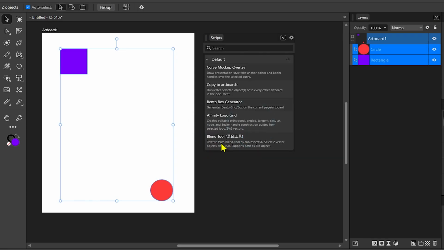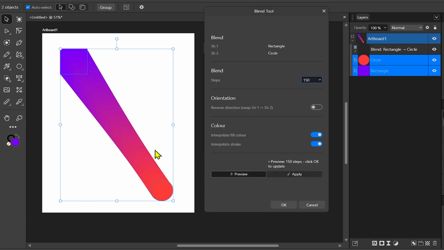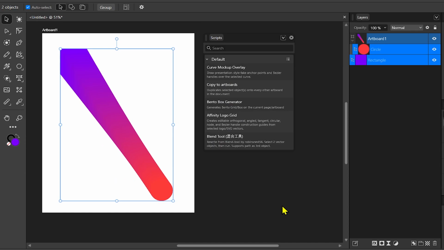Now select the two shapes and click on the blend tool. You'll get options for step count, orientation, fill color interpolation, and stroke interpolation. Change these settings according to your needs and preview the result. Once you're satisfied, switch from preview mode to apply, then click OK.